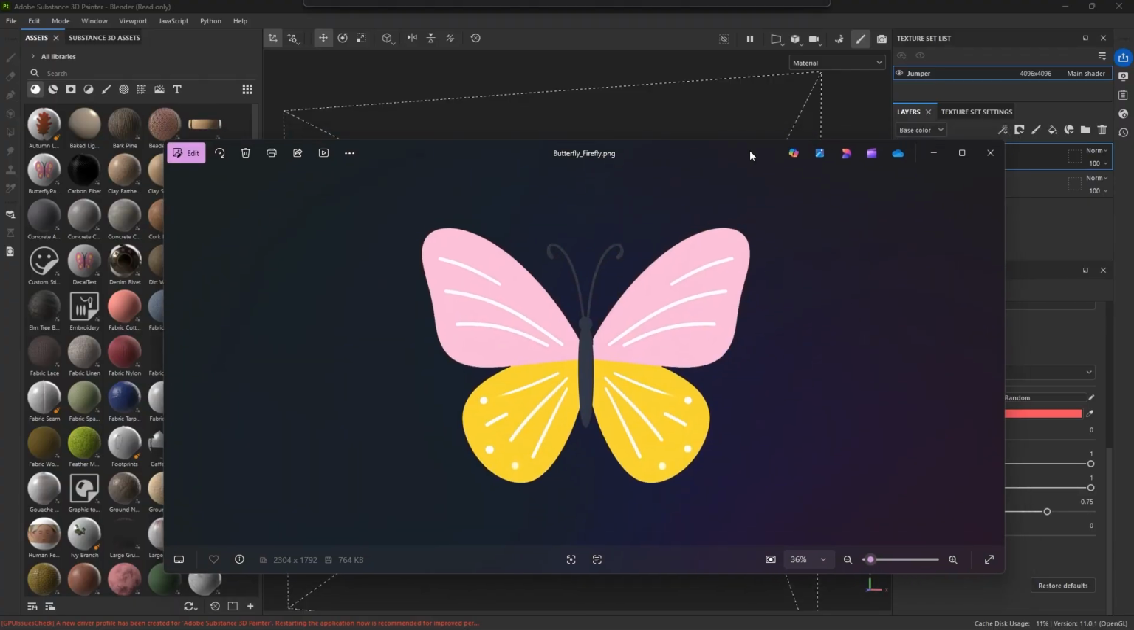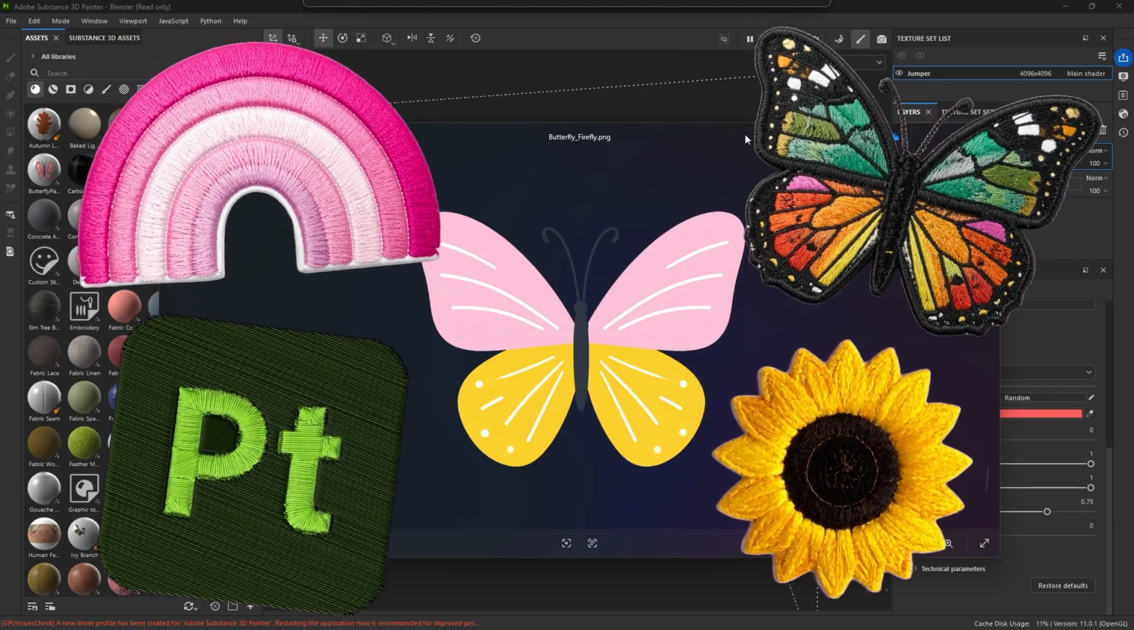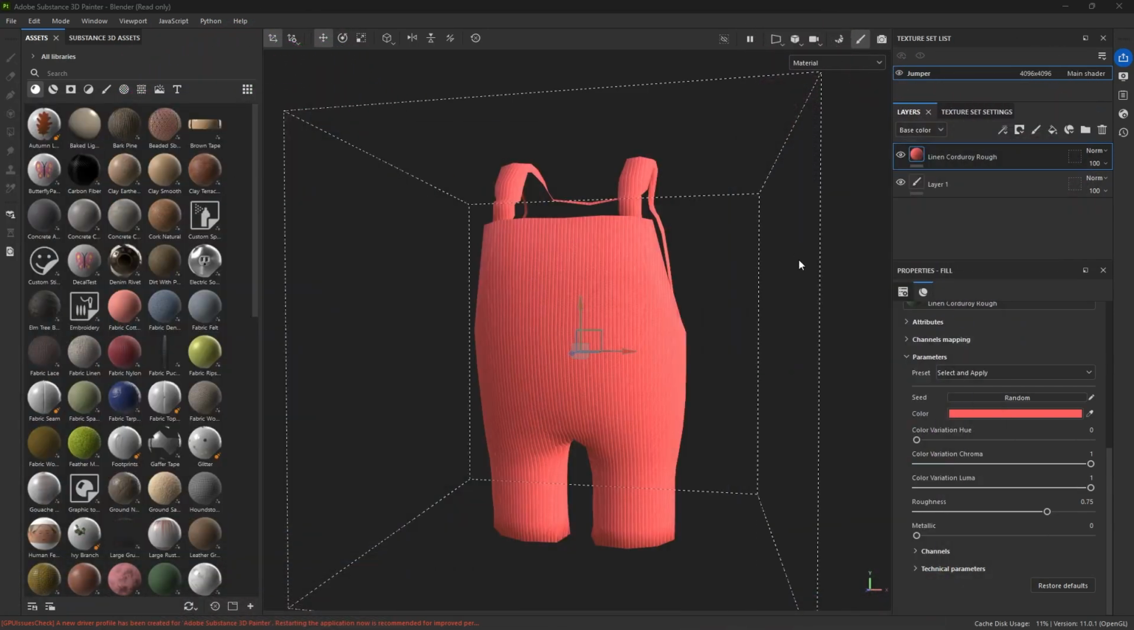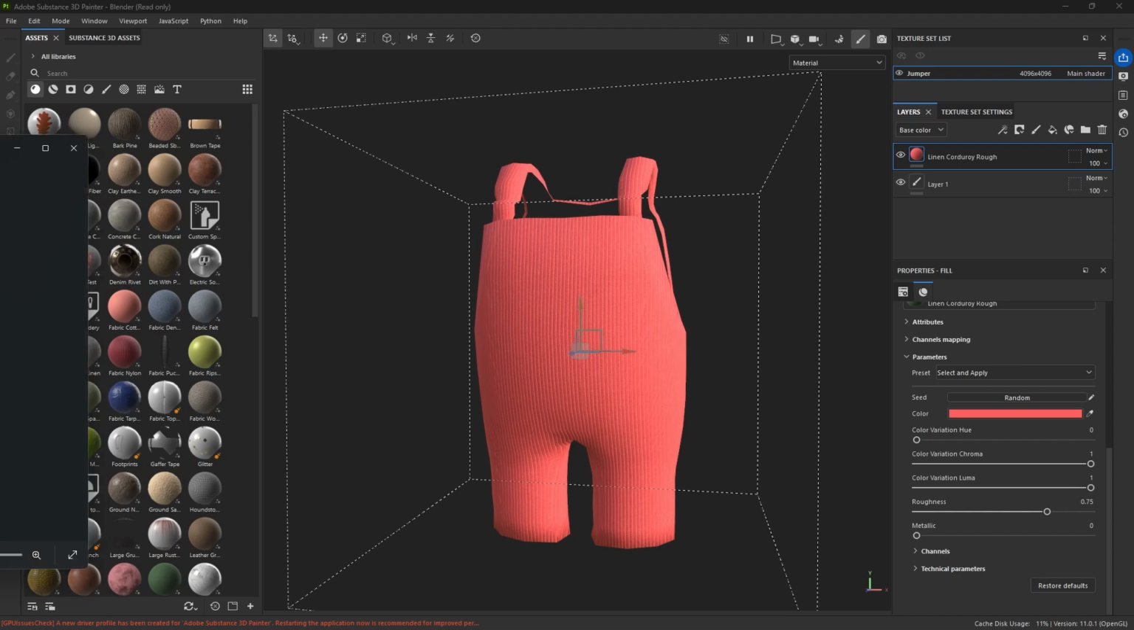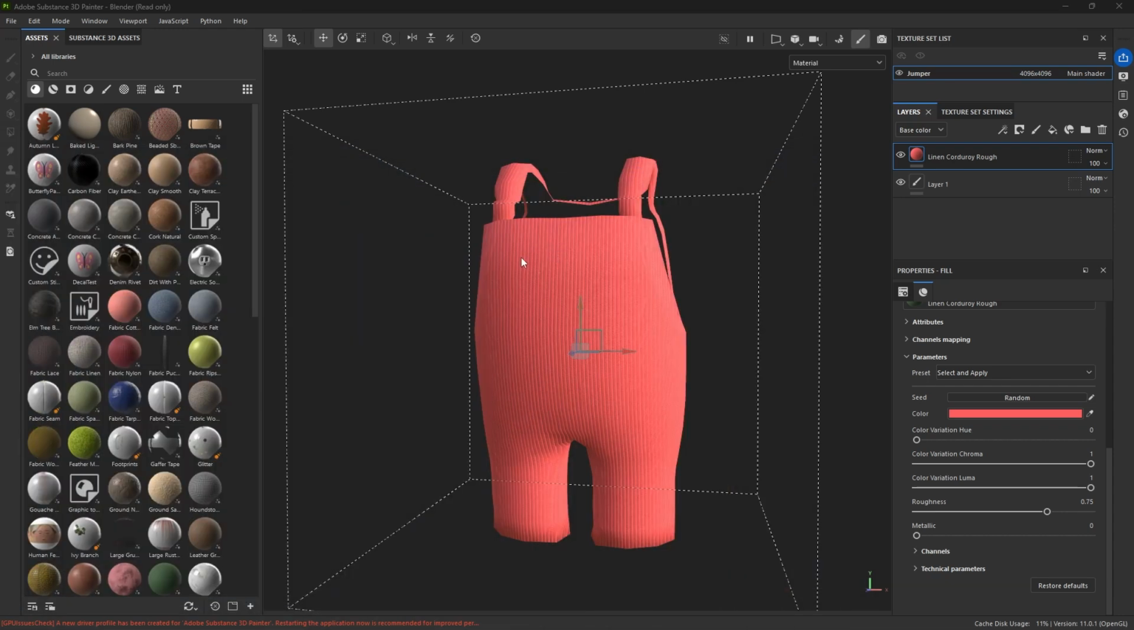Did you know that you can turn almost any piece of digital art into a patch in Substance Painter? Let me show you what I mean. So here I have a little jumper with a corduroy fabric on it, and I want to turn this butterfly image into a patch like you would sew onto fabric. How do you do it?